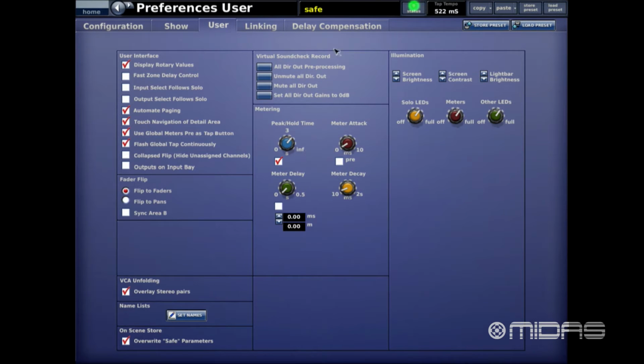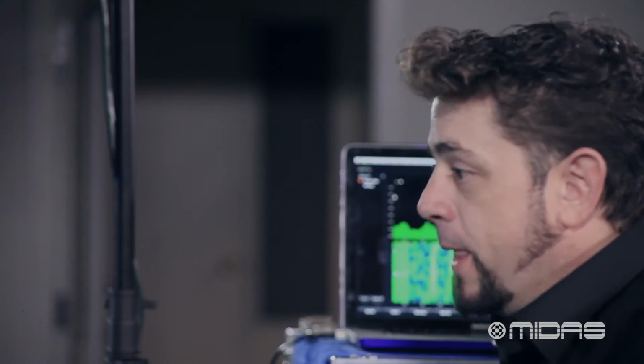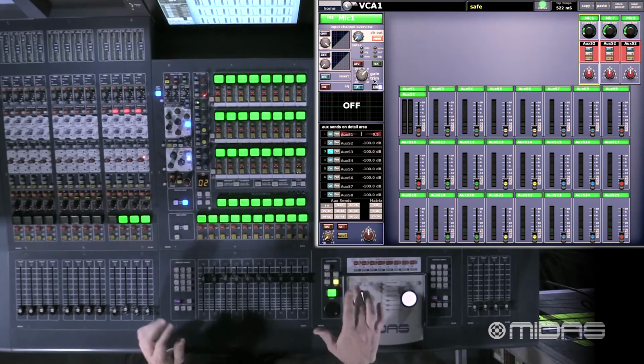All right, virtual sound check record. Once you set this, it's pretty much ready to go. The first tab, all direct outputs pre-processing. Basically what that means is it's going to pick the audio off right after the head amp, okay? So you'll have signal coming in, and then the direct out will go to your recording source. So none of the EQ or any of the dynamics are going to be affected by that. You can change that if you want to.